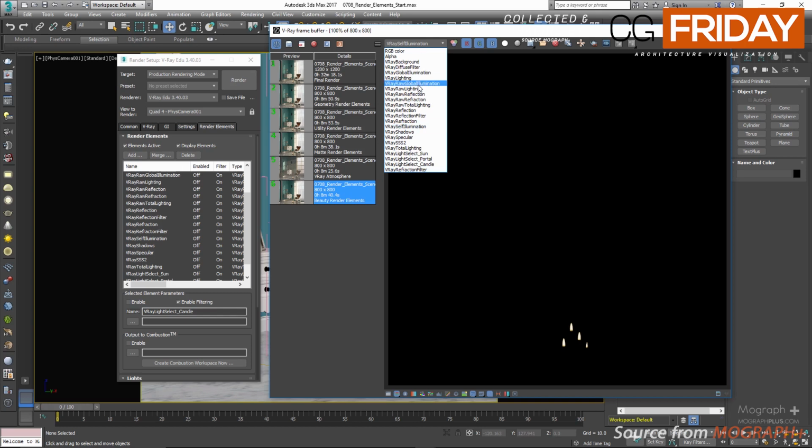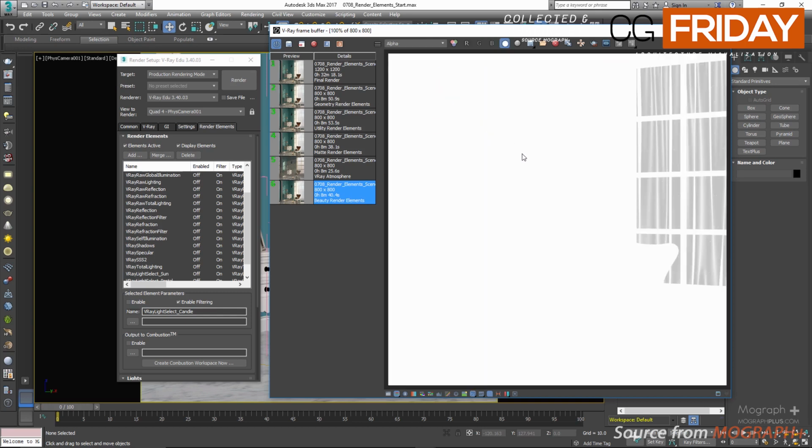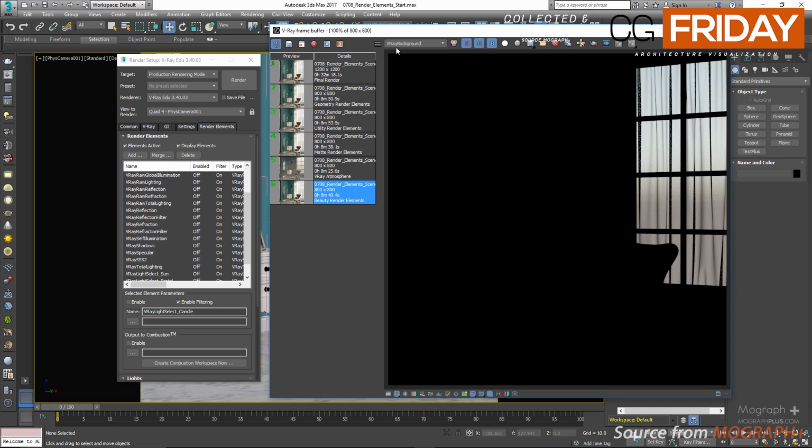Alpha render element shows the transparency of objects in the scene as grayscale colors. Solid geometries are represented by solid white, while those areas not blocked by geometry within the scene are black. We have our background render element, which is a simple V-Ray sky here that was set in the environment slot.